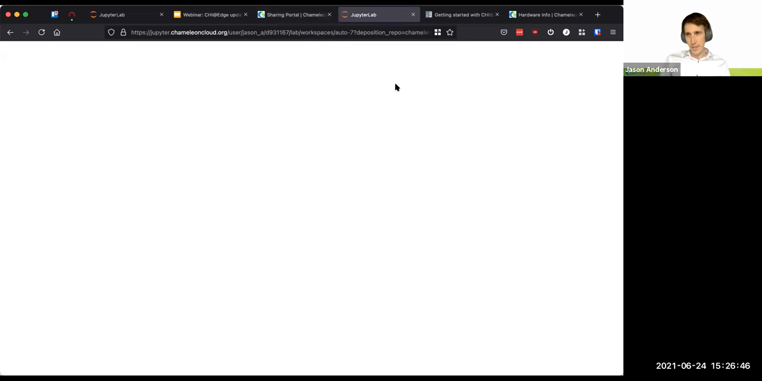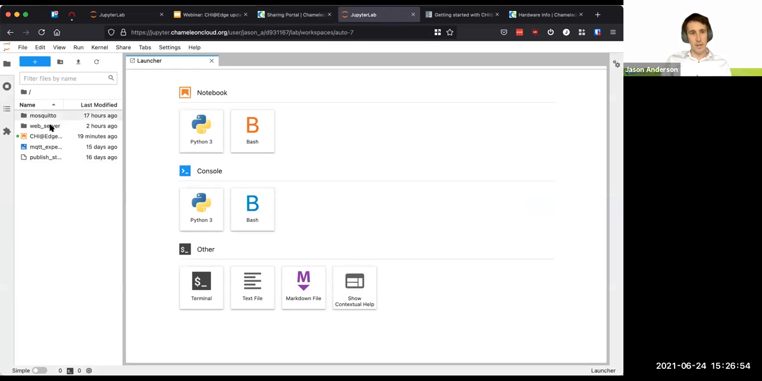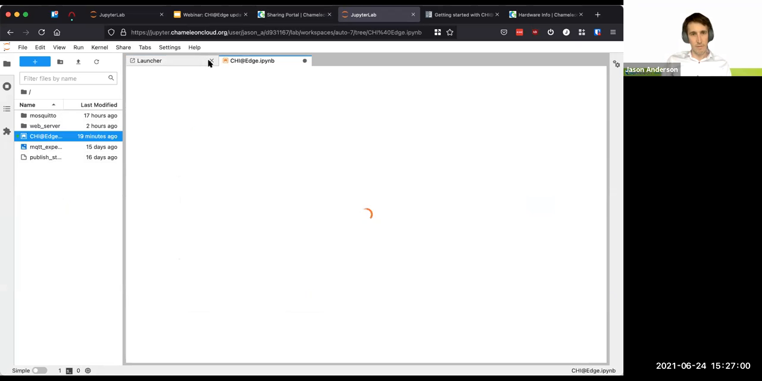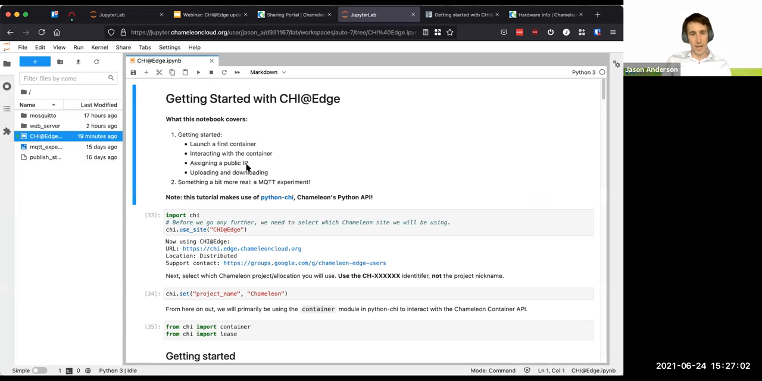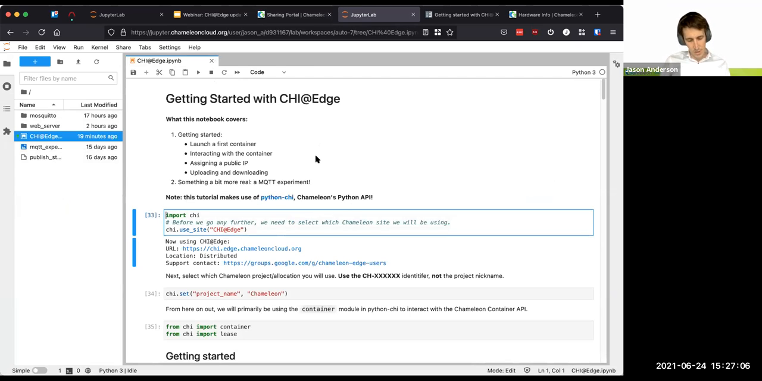When you open one of these, it will open up into an actual Jupyter application server that's assigned just to you. And so you have all the files that were a part of that experiment open here. And I'm going to show you why and how this is an interesting way to use the testbed. The Jupyter application itself is quite intimately connected with Chameleon.